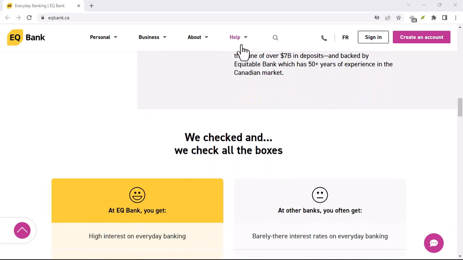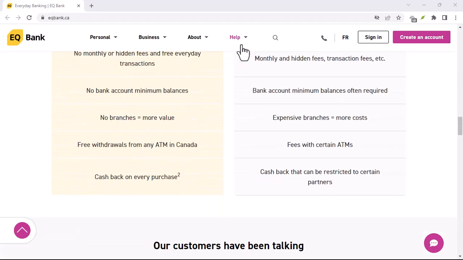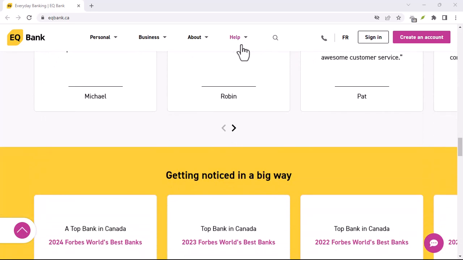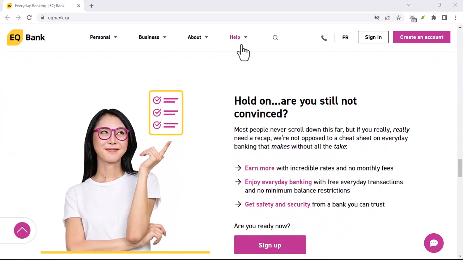How to transfer money between accounts. You can easily transfer money between your accounts using the EQ Bank app. Simply select the account you want to transfer money from and then select the account you want to transfer money to.